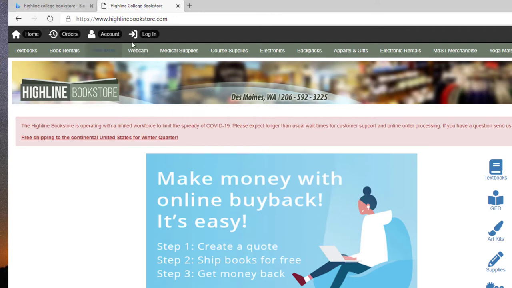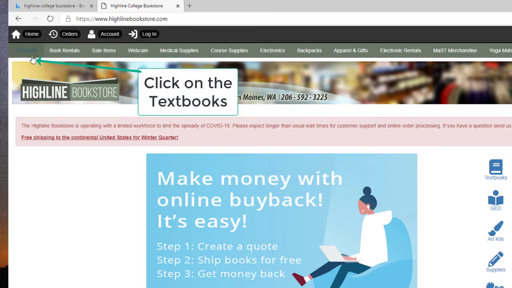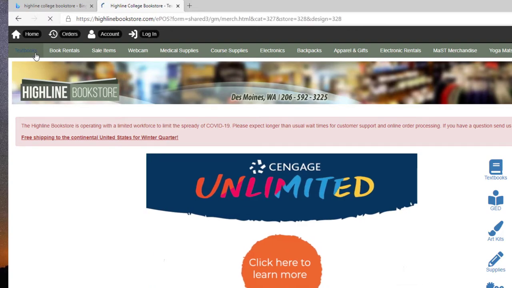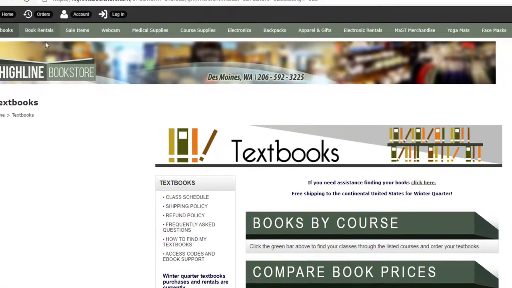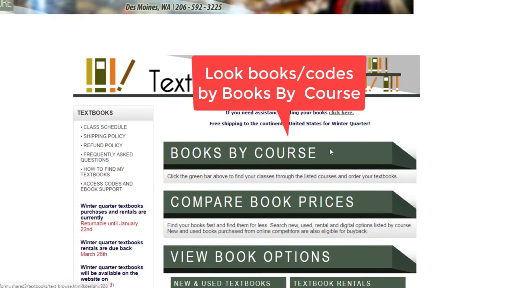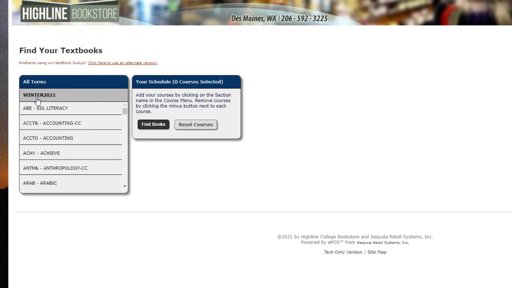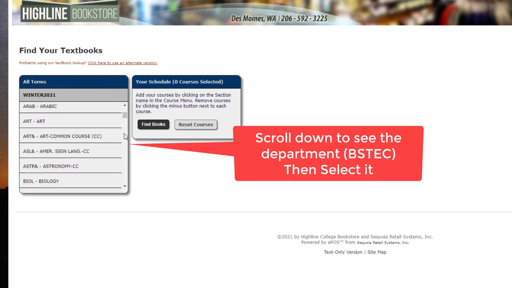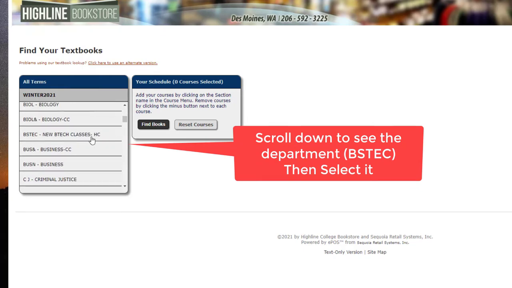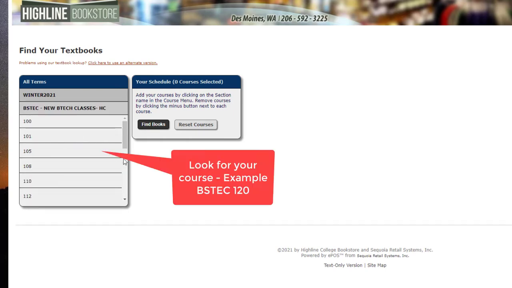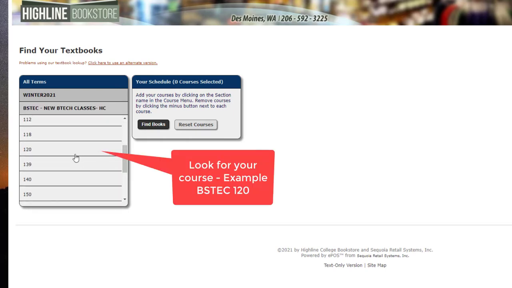Then make sure to select the text box on the left side menu to search by textbooks. Search for books by courses, it's easier. So you look for your course. Select the Winter 2021 quarter or any other quarter. Then scroll down to find the department you're in or the class is in, and in this case it's BizTech. Then scroll down to find the course, and we're going to use an example of BizTech 120.